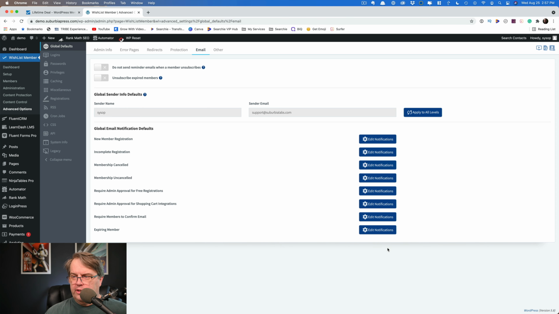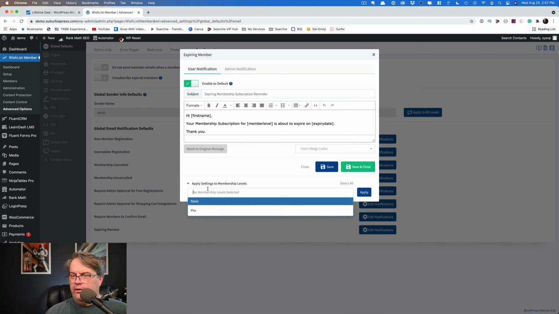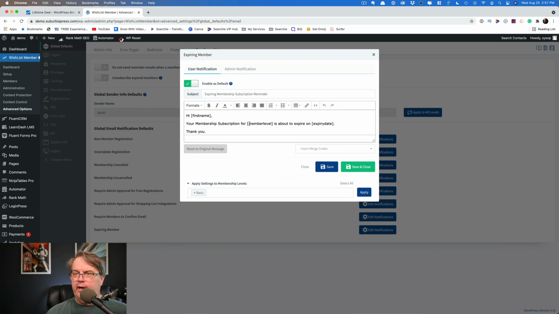So if somebody's expiring, let's click on this. You can let them know your membership is about to expire in so many days. And then you can also send one to yourself as the admin. That way you've got a little bit of information here, and you can choose which membership level. So maybe in basic, they're going to expire. And that's not going to happen if you have ongoing in your membership.